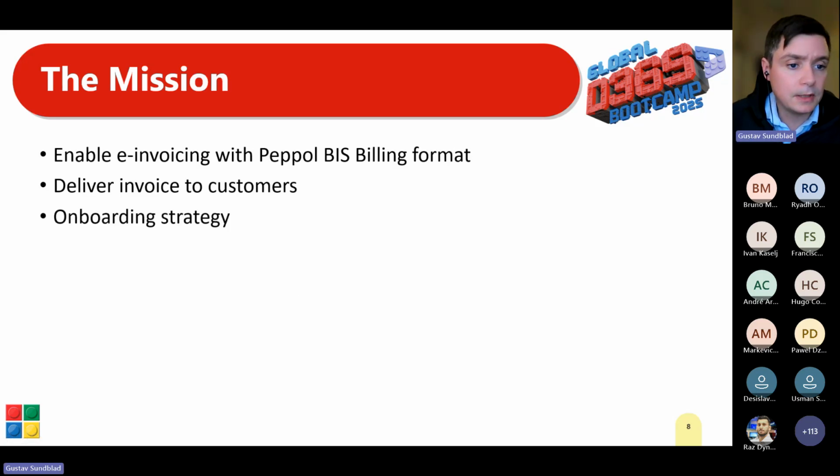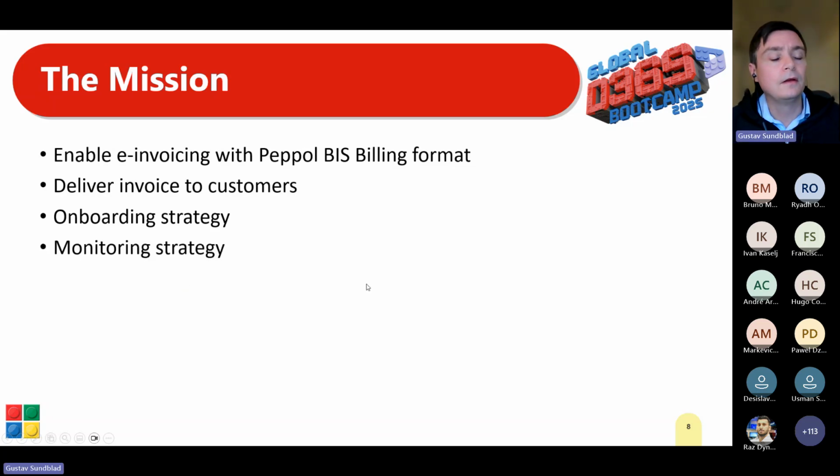We're also going to discuss a little bit on onboarding strategy, because not every customer can receive an electronic invoice, but they might shift ERP and they might want to move into e-invoice. So you need to have a strategy for onboarding your customers onto your e-invoice, because hopefully you will save money, and you will also save the environment by reducing the amount of printed paper that we all spend.